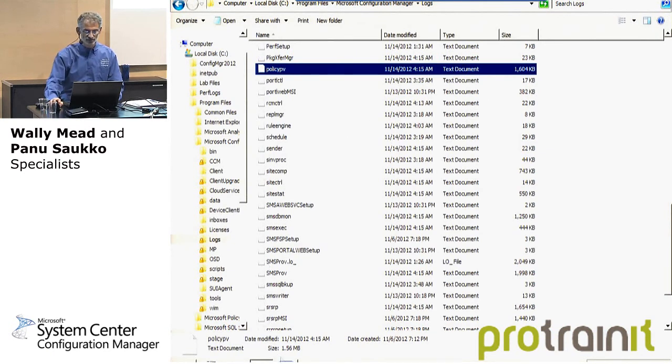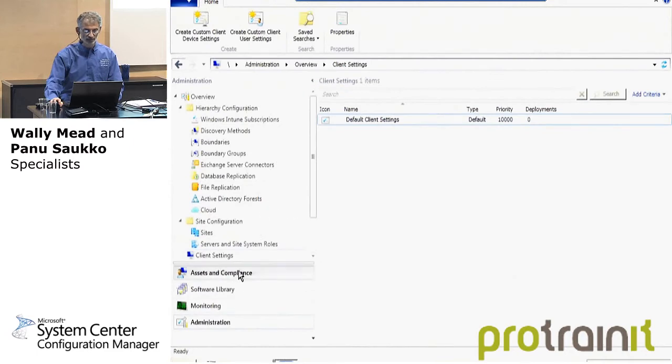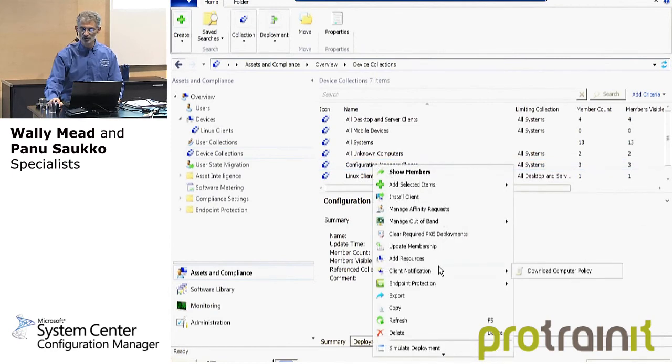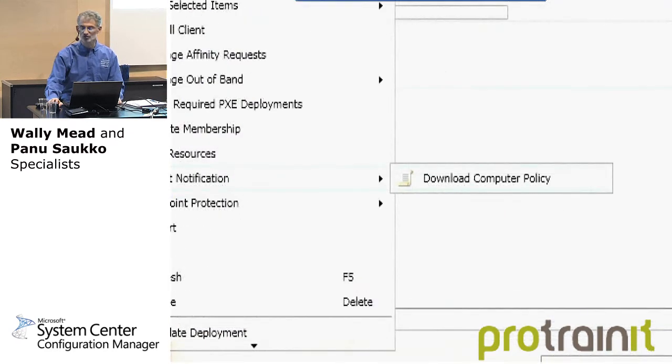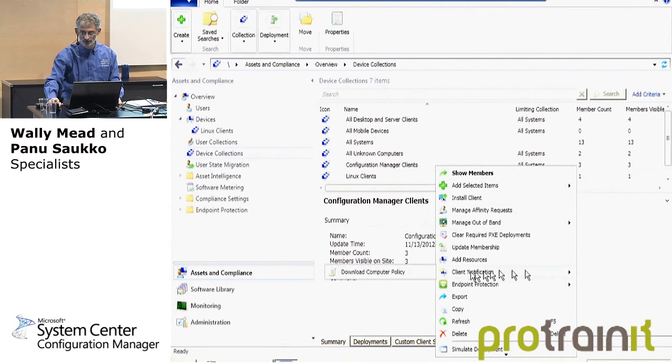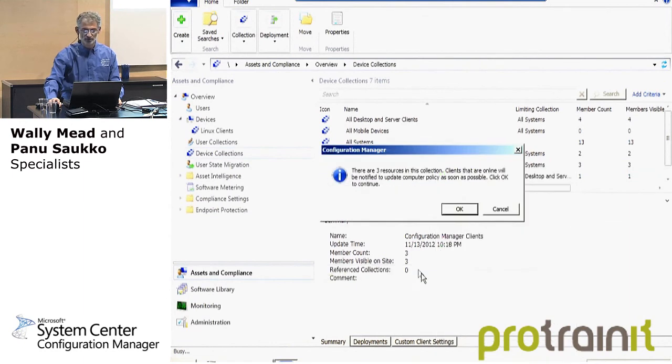So now in my console, I'll go back to my collection of clients. I'll go to ConfigMgr clients. I'll right-click, go to client notification, and notice we have an action here under client notification of download computer policy. So not only does this work for endpoint protection, but you can force it to pull computer policies in real time. So the site server is saying, hey, you go out there and pull policies right now. I lost that when I zoomed out, but I'll go back in here and do that. Client notification, download policies.